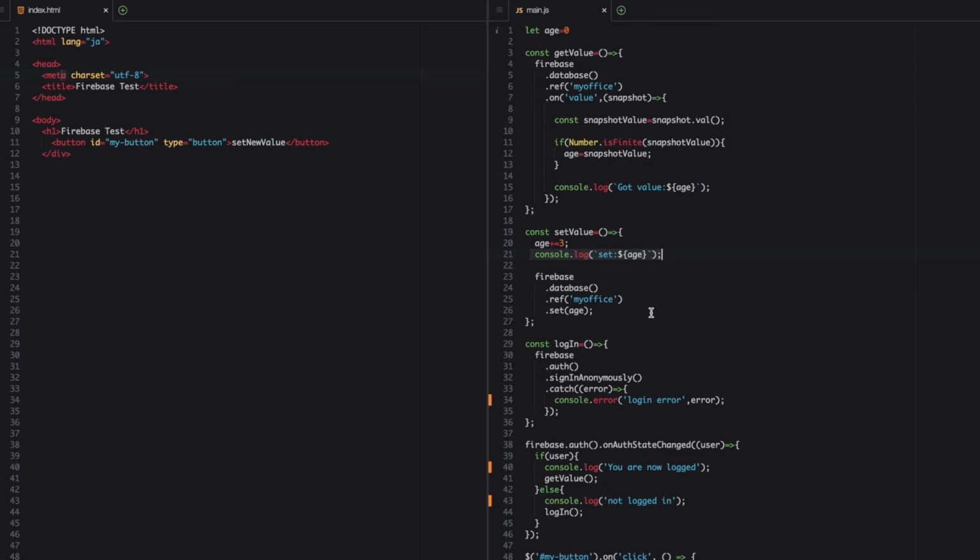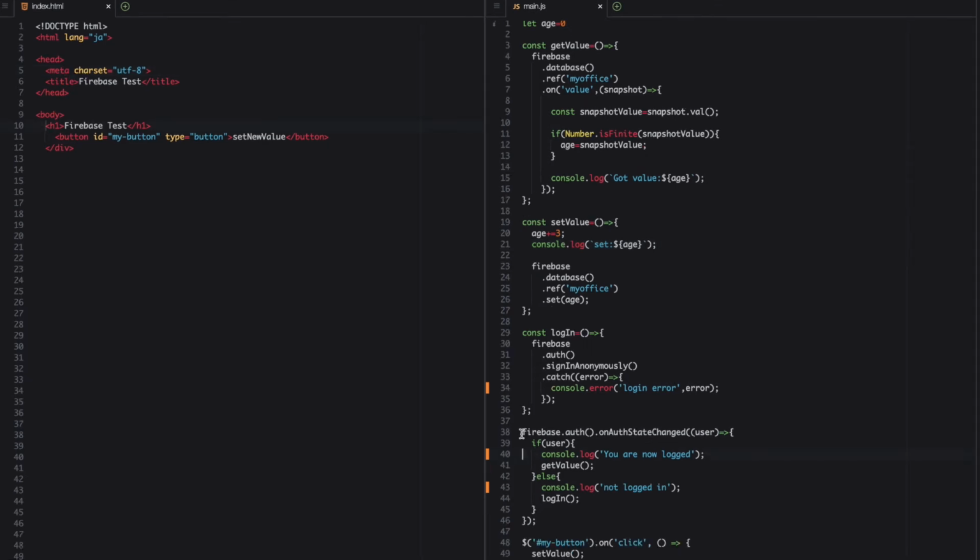Next, even if the browser is reloaded, the numbers added last time will continue to be displayed on the console. That is the process here, and the onAuthStateChanged method detects changes in the user's login state. Also, the getValue function is called with the arrow function passed to the onAuthStateChanged argument.